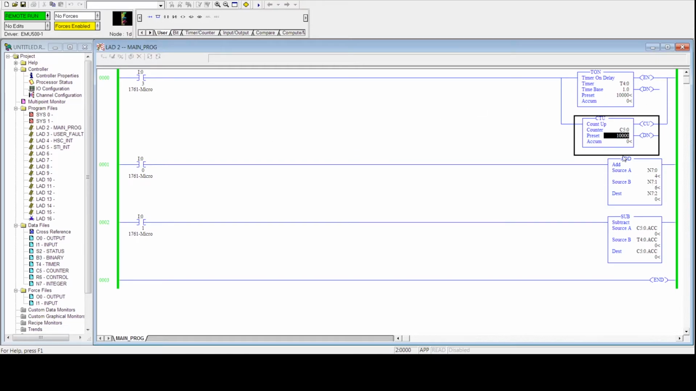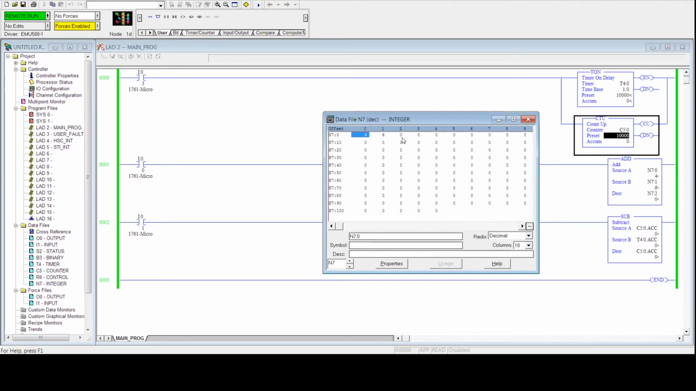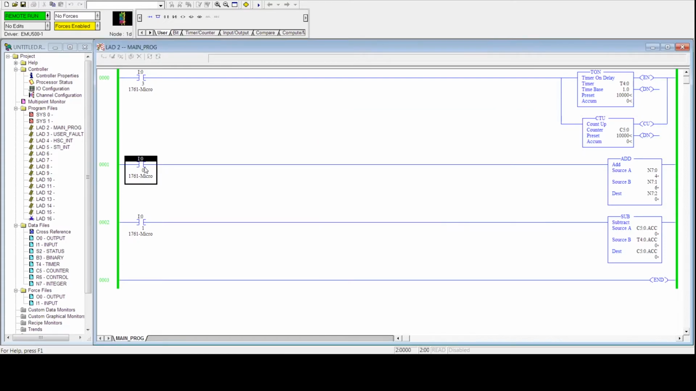Let's do the add instruction here first. So first off, let's bring up our integer file here. Our integers right now have the numbers 4 and 6, and we're going to add those two numbers together and put them in 2 right here, which is our destination. So let's see what happens.